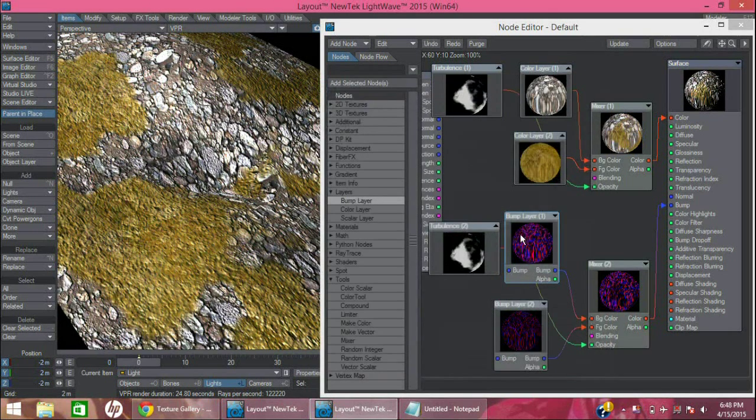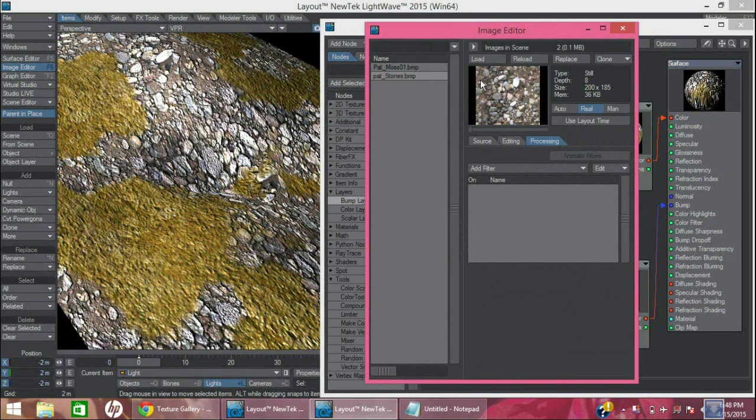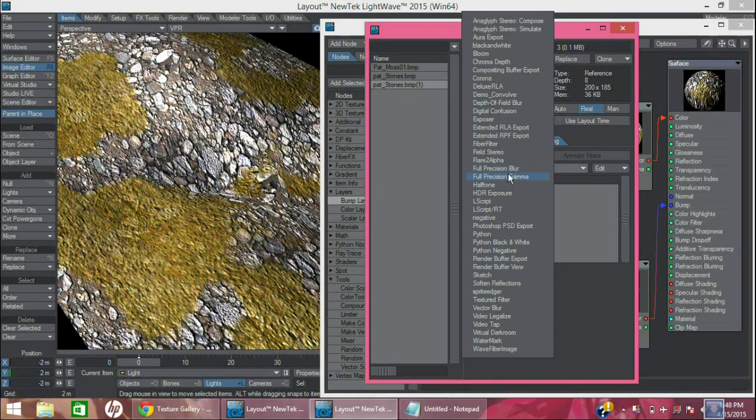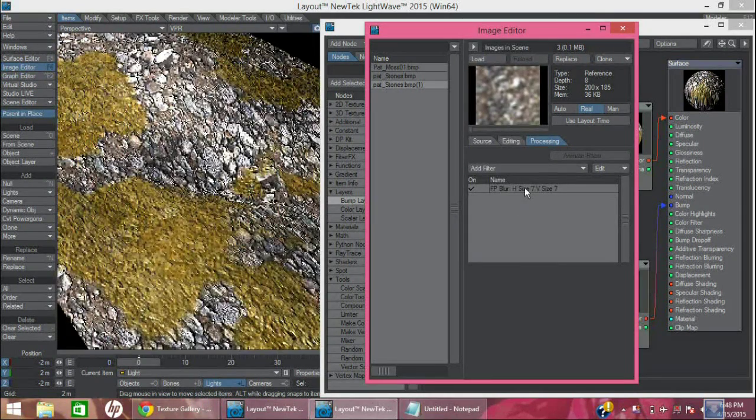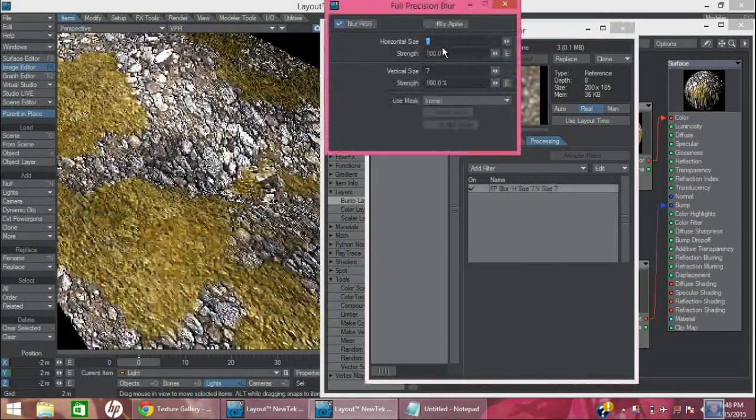So let's get out of this for a moment and go into the image editor. And we want to work from a copy of this. We want to keep that texture intact so that we still have the color version of that. But we want to make a clone of that and do some image processing on it. Under processing, we're going to add full precision blur and make it a little bit blurrier. We're going to make these 3, and we're going to make the strength about 50%.